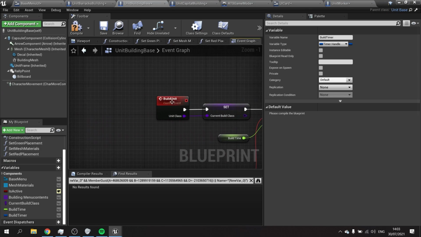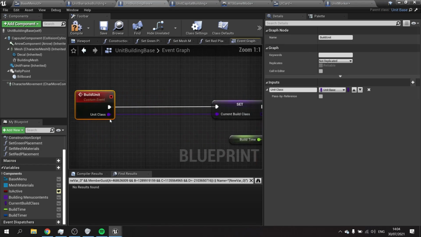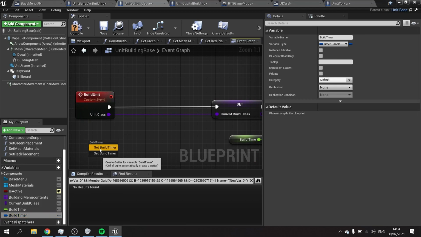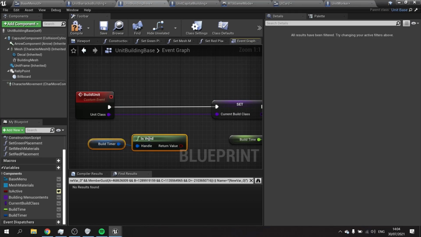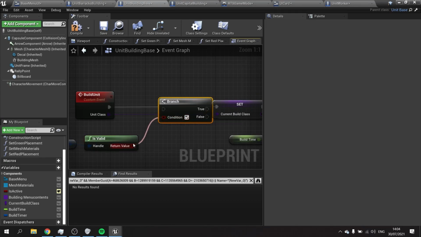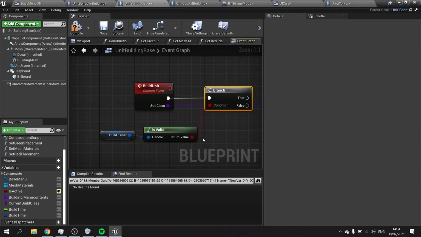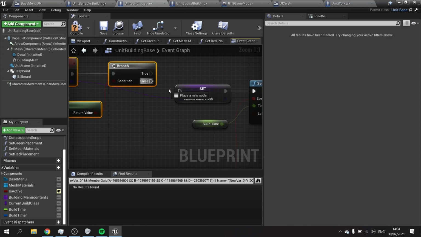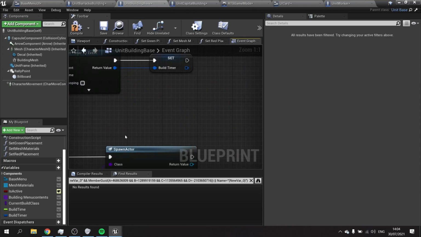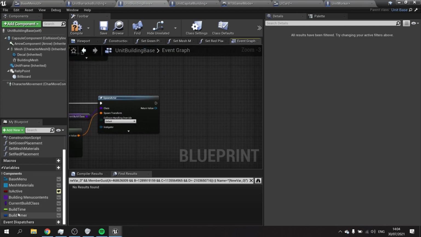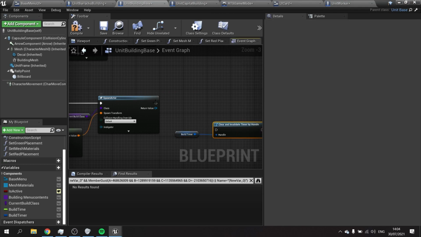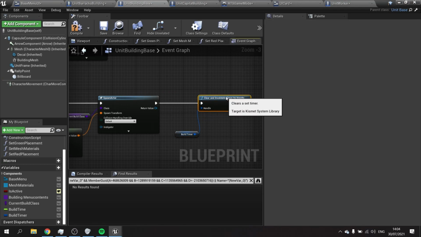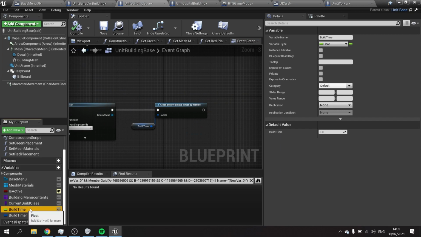And then at the start of this build unit here, we're going to handle the build timer of this. So drag out build timer and check to see if it is valid. Put that into a branch. And if it's not valid, goes into false, we'll go into current build class and so forth. And when it spawns a unit, we're going to take the build timer and just clear and invalidate it. So it's all nice and clean, ready for the next selection. Okay, once done that, compile it and make sure you change your build time to something. I've changed mine to 3 seconds.